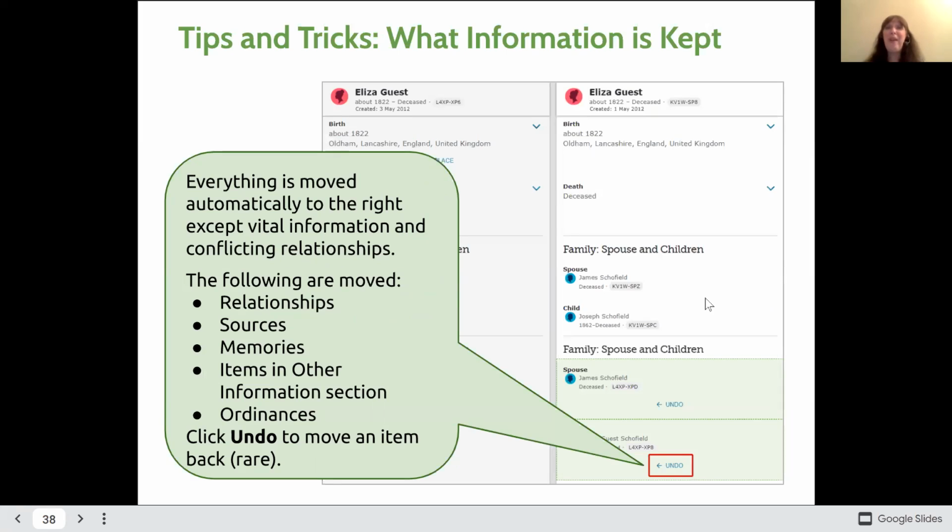This is a fairly new development. By new, I mean, gosh, maybe in the last year or so, is that everything is moving. Okay, you guys, here I had the answer to my question and I didn't even realize it because I asked somebody at FamilySearch about this. So everything is moved to the right except vital information. That's why that information wasn't moved over that we looked at, the birthplace, and conflicting relationships.